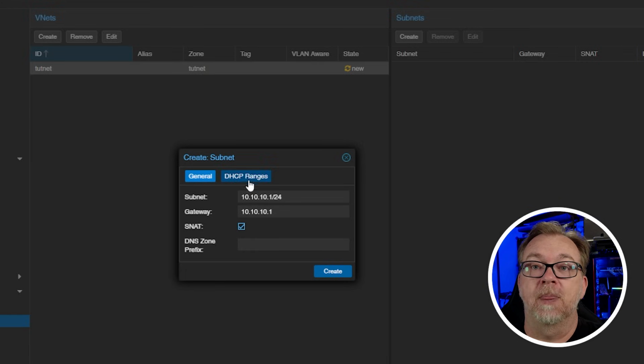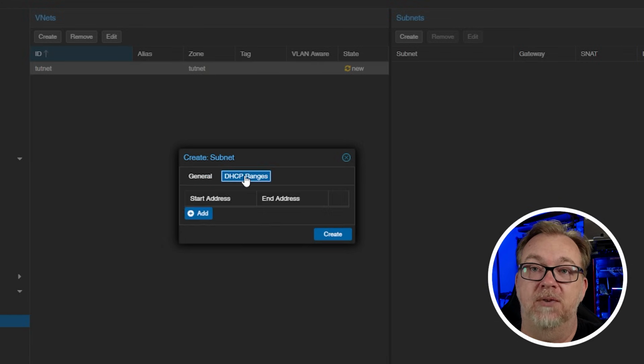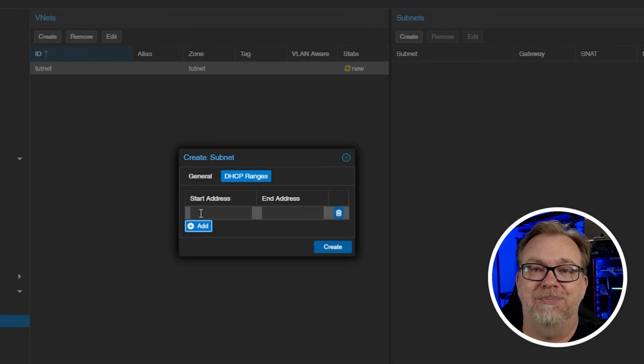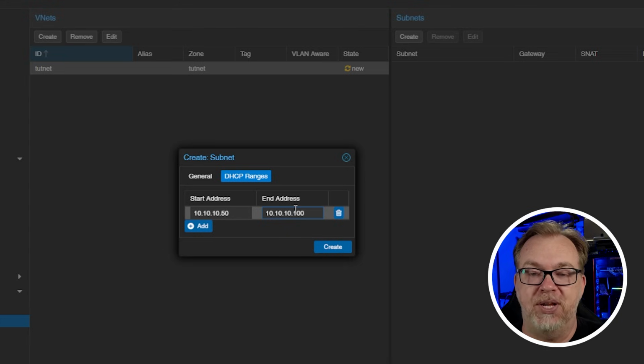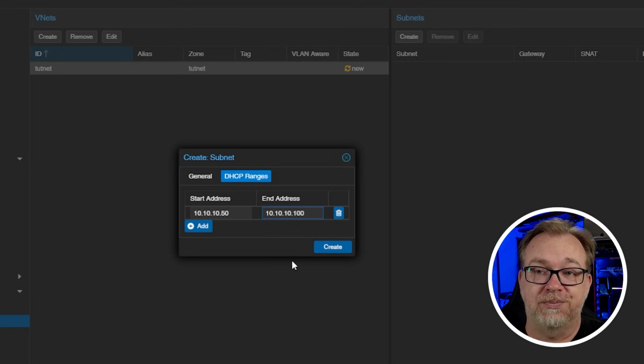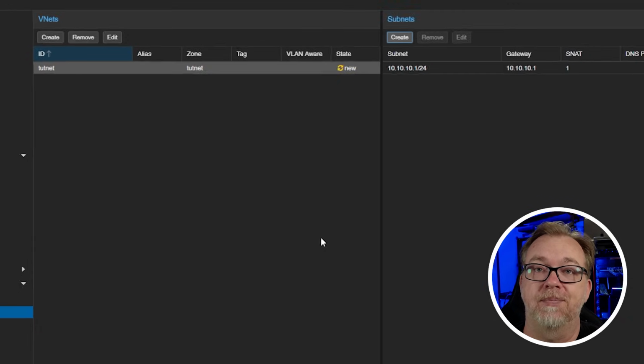The next thing we need to do is come over here to our DHCP ranges tab right up above, and then we're going to click add. And I'm actually just going to paste in our IP address there. I'm just going to change it from 1 to 50, and then I'll give it basically a start address of .50 and an end address of 100. You can manipulate this however you need to for whatever your networking needs are. But this is just what I'm going to go with for the sake of setting this up. So now we're going to click create.